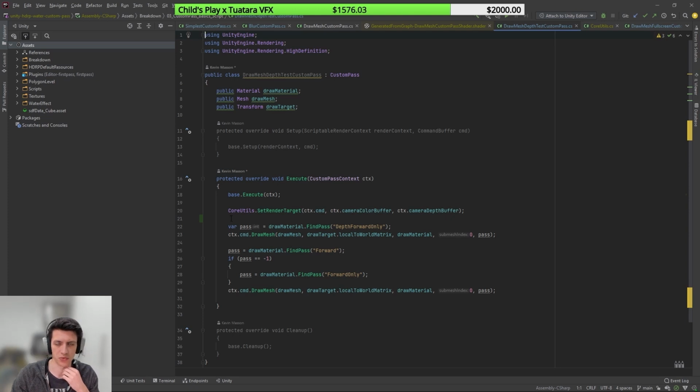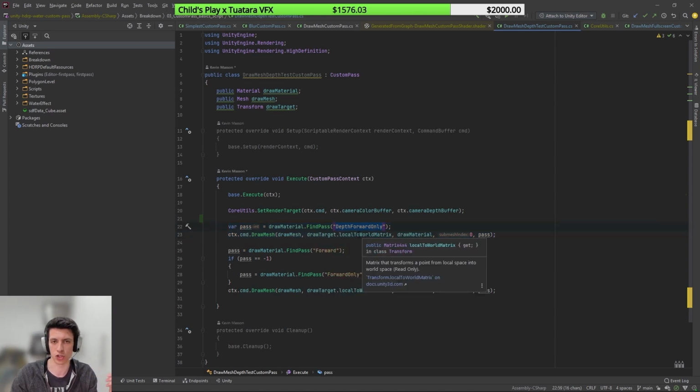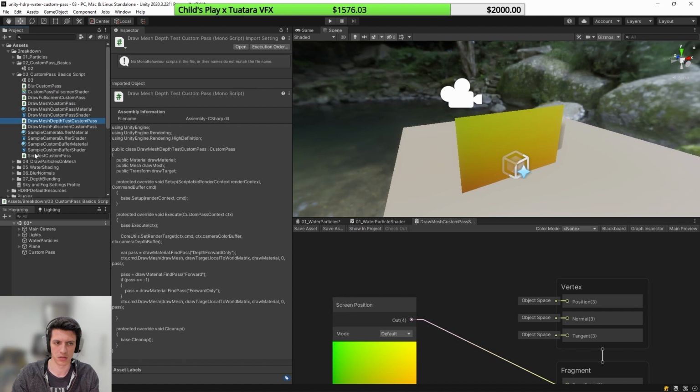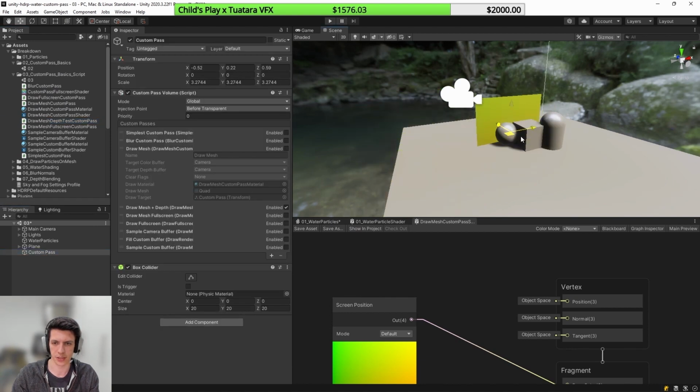We only added a few things inside of the execute method. So first we set the render target, but this time we want to set the depth buffer as well, because we are going to do something. At the end we do the same thing, we draw the colors, and now we do a new thing. We use the depth forward only pass of the shader to render the depth values into the buffer. And this is the only thing required to get the depth to work properly.